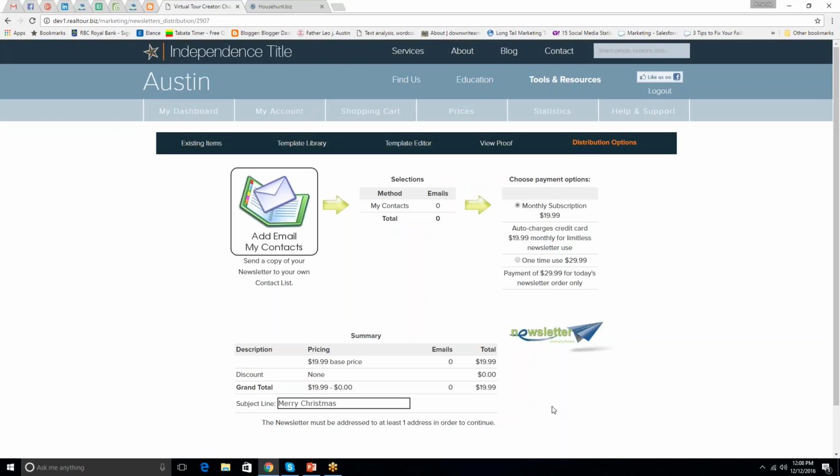Then last but not least here, we offer two ways of paying. The first one is actually a great idea for people that want to use these on a regular basis. It's a monthly subscription. It's automatically removed from their credit card, so it auto charges, so they don't have to worry about it every month. And it's only $19.99, and that is for absolute endless use. So they can send 20 newsletters a month if they chose.